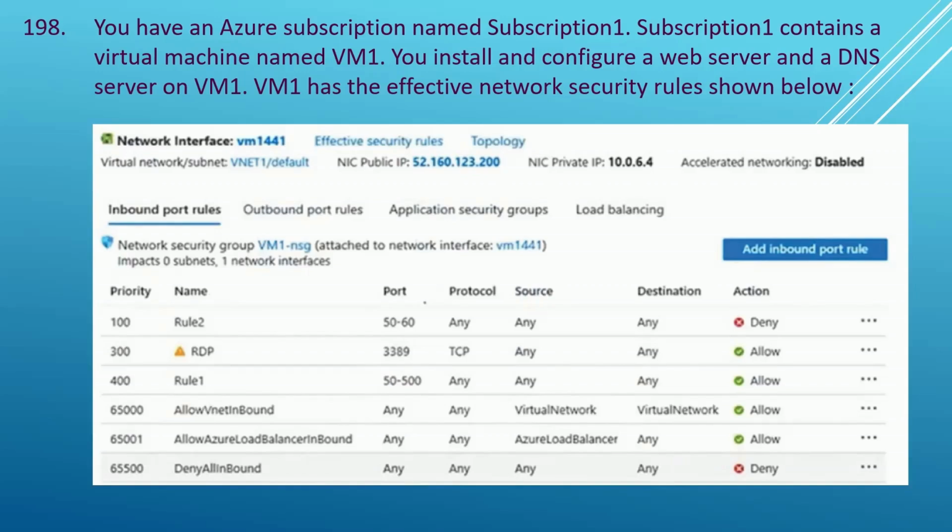First one is that rules are processed in the order of their priority. That means rule with priority 100 will be evaluated before the rule with priority 400. And second one is, since the question is talking about web server and DNS server, you should know that default ports of web server connectivity are port 80 and 443, and for DNS server it is port 53. Let's now look at the next part of this question.